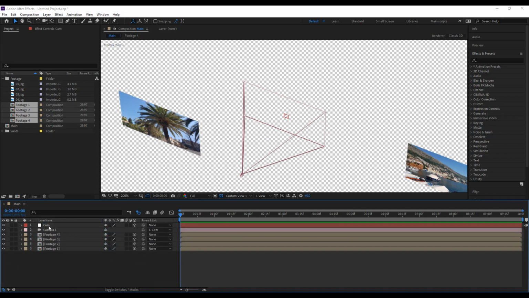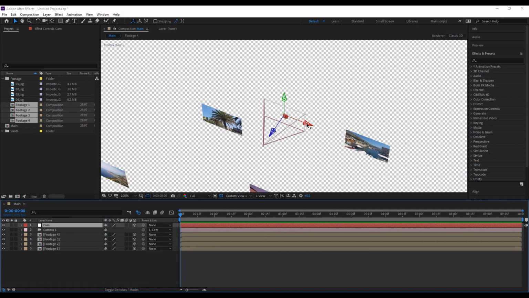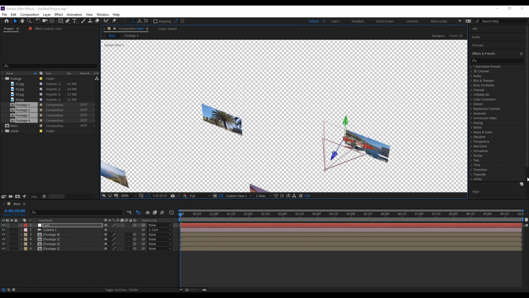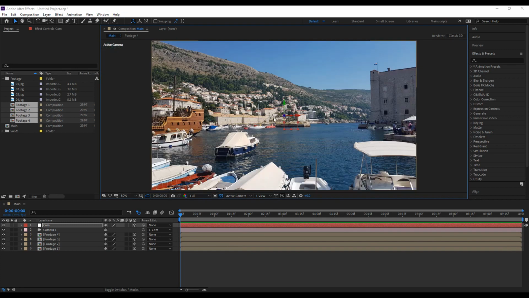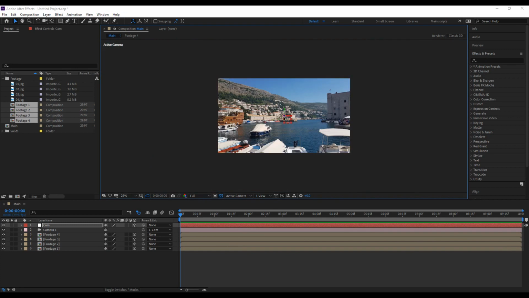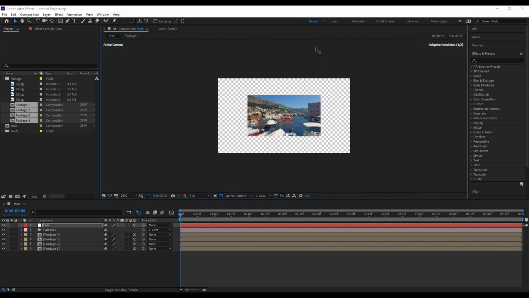And as you can see, if we move the null object, we can use it as an aim for our camera. So I move the null object to align it with the center of the first composition. Now I select active camera and I want to change that position to move the camera away a little bit.